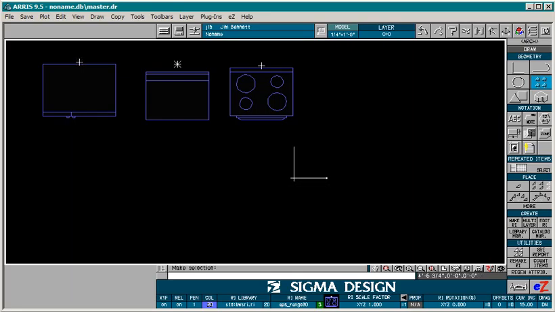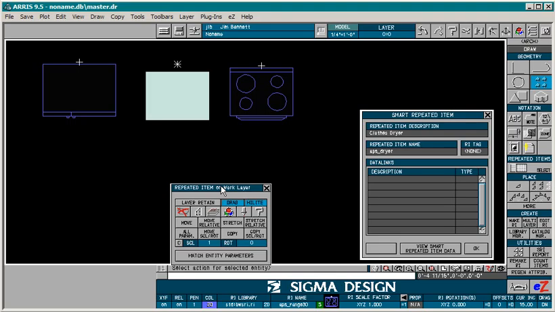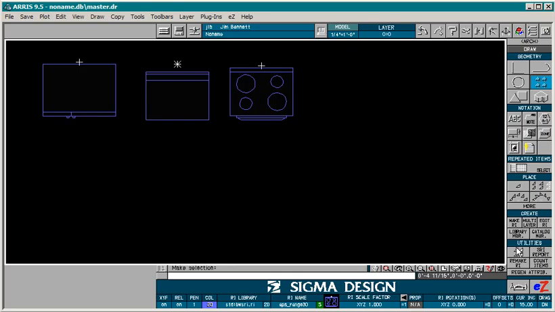When a Smart Repeated Item is selected in ARIS using the Entity Select feature, in addition to the Entity Select action menu, the Smart Repeated Item selection menu is displayed on the screen. This menu has information about the Smart Repeated Item, including the repeated item description and repeated item name. This menu may also be accessed directly by selecting the Smart RI button on the Repeated Items menu and then selecting the RI.